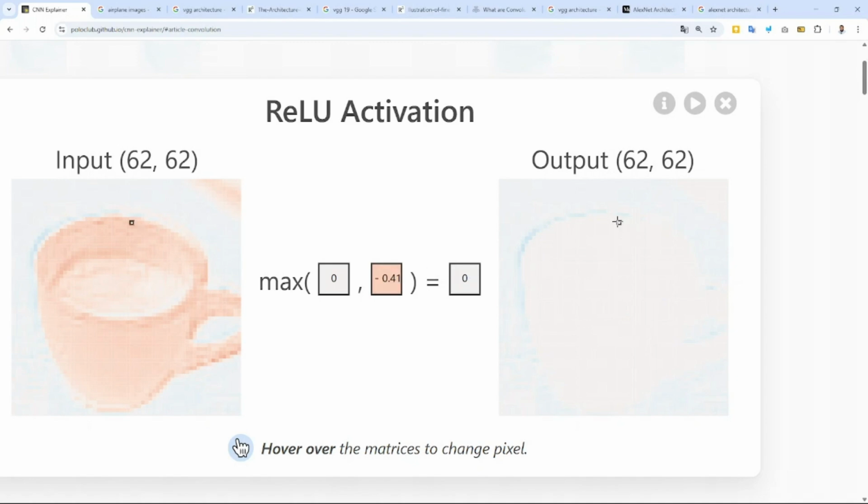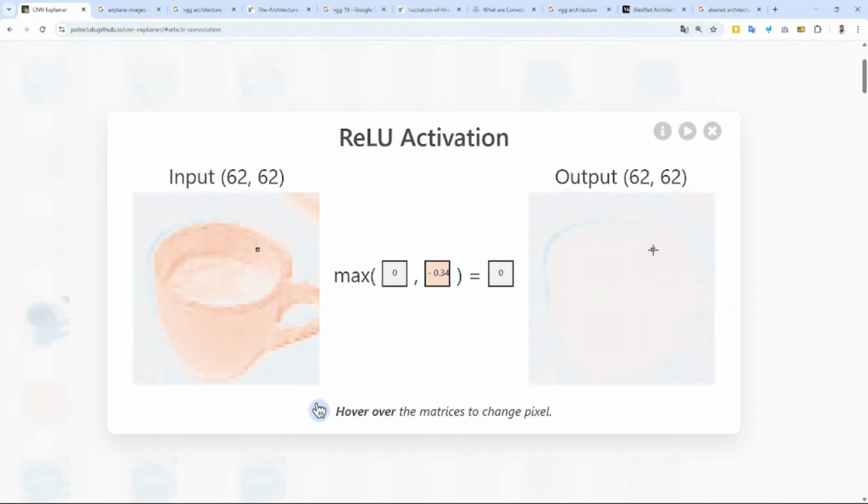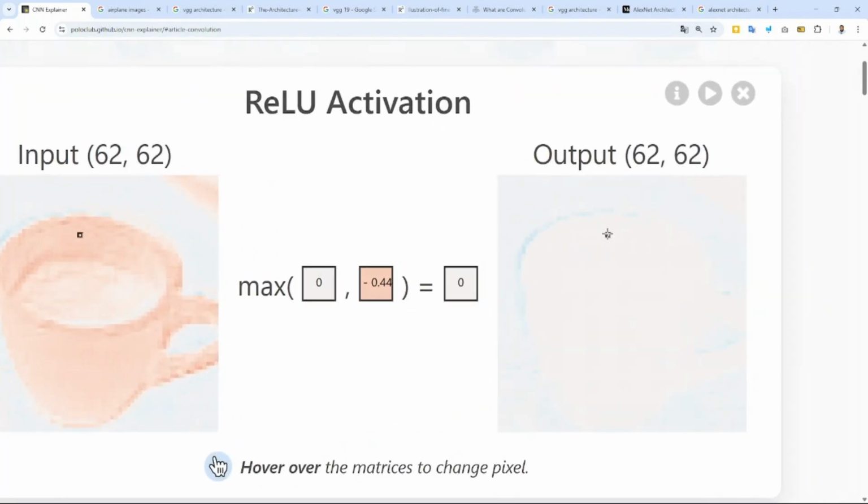But why do we have these regions colored? Some regions have white pixels. All these regions that are white are negative activations. And when we apply ReLU, we emphasize the important features of the image. Here we have positive regions, but here we have negative. So now this region is white. Why?